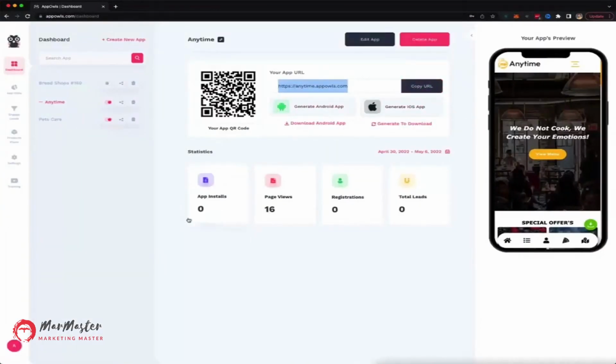You can also see all the app installs you have, how many page views you have, how many registrations you have, how many leads you're generating during a specific date range. Now, you can also immediately download the Android APK file by clicking on this link right over here. So you download the Android APK file, then you can upload that file on Android Play Store. Or you can generate the iOS app package, so you can use it and upload it on the Apple Store if you want to publish the app that you've created on Apple Store for yourself and for your client.